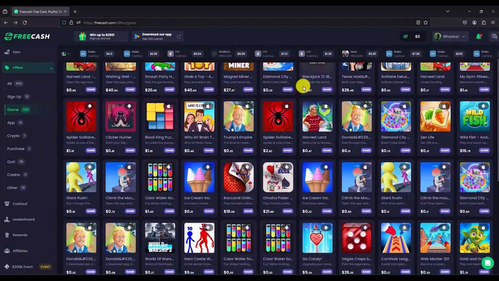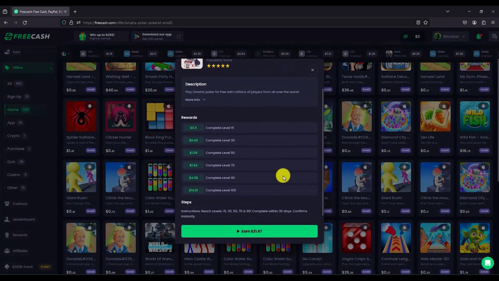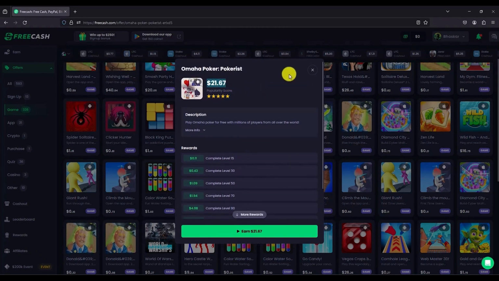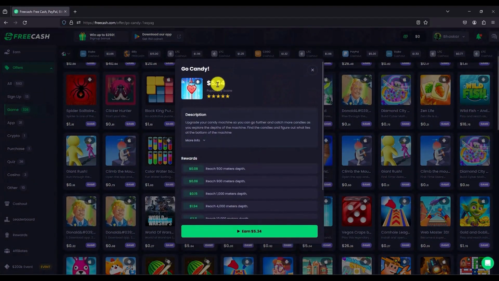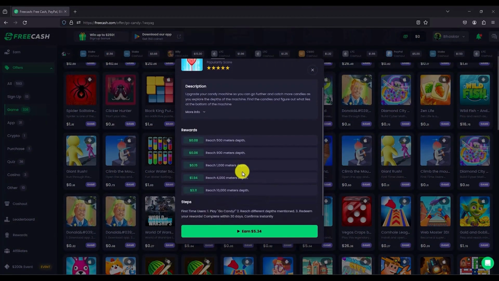Now, there are a lot of games that will have a good amount of reward and less amount of steps as well. Like for example, in this game, you will just need to play this game and reach level 100. That's it. You don't have to do anything, just play the game. And you will be able to earn $21. Or maybe a different type of game, which has a small amount, as you can see. So in this game, particularly what you have to do is, you have to just simply fall for a number of meters, as you can see right over here. It's a very simple game. All you have to do is just simply fall, and then you will earn $5.34.